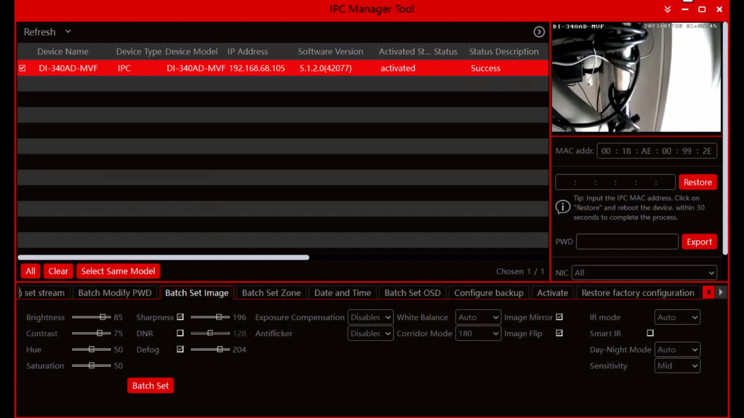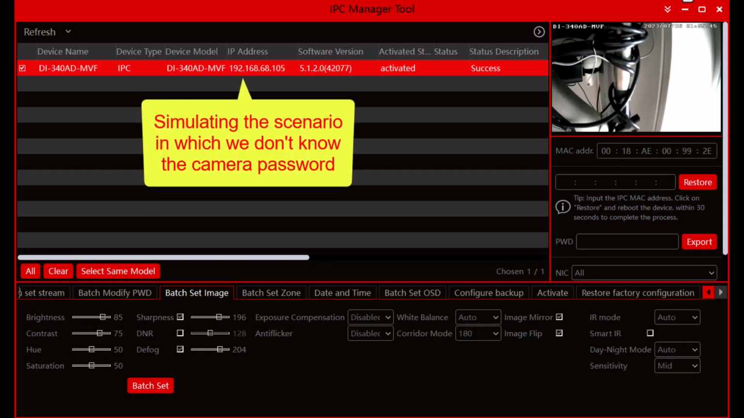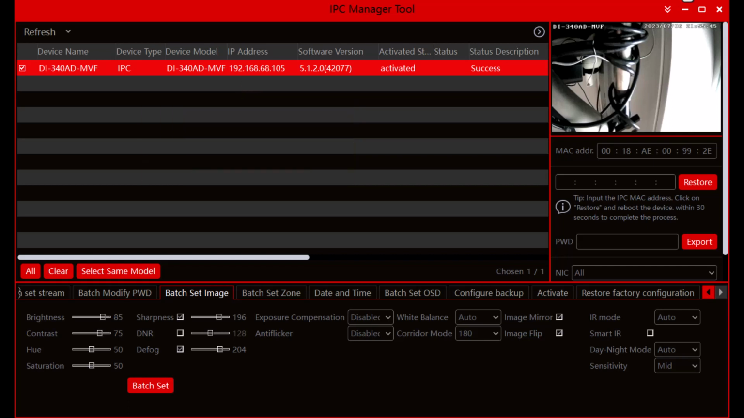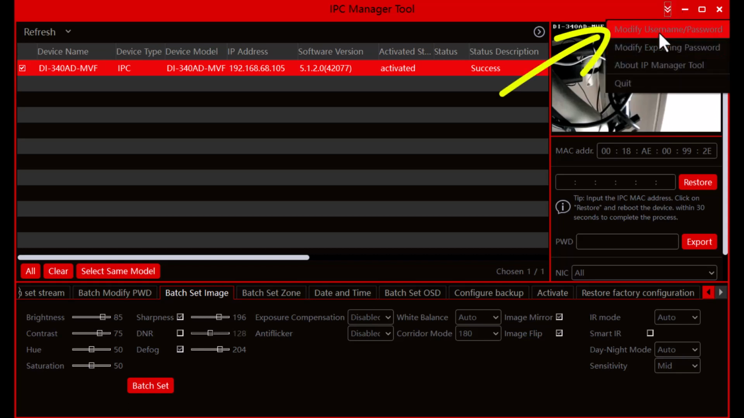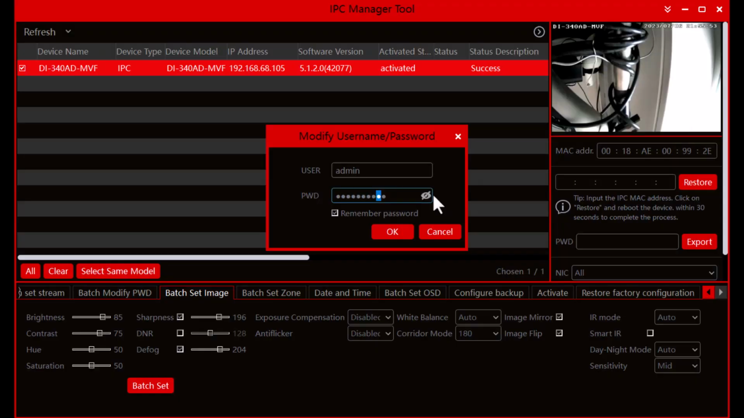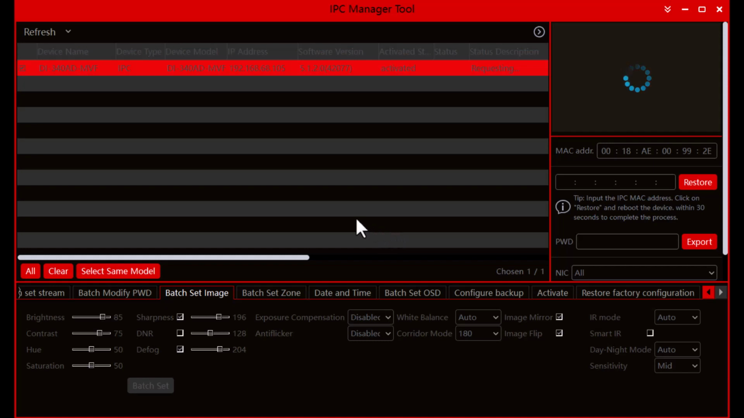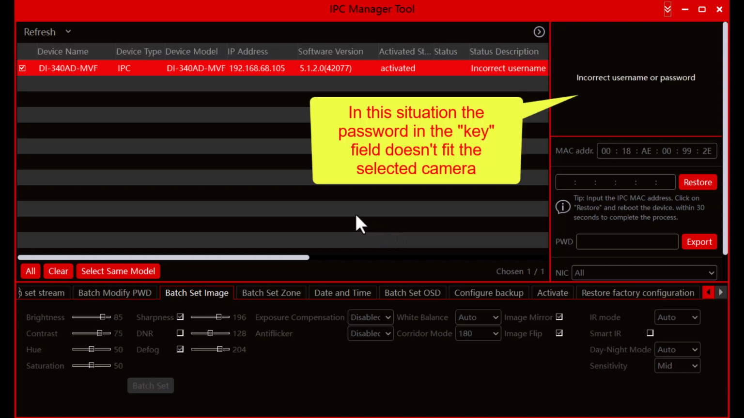And now, we will cover the last and very useful function of the software: resetting the camera to its factory settings. But instead of simply clicking on the command, let's imagine a very frequent situation when we visit a customer and he doesn't know what the camera's password is. To simulate this situation, let's change the password in the key intentionally, so it will not match the camera's password. We were able to execute this command, but from now on, the camera will not accept any other command.